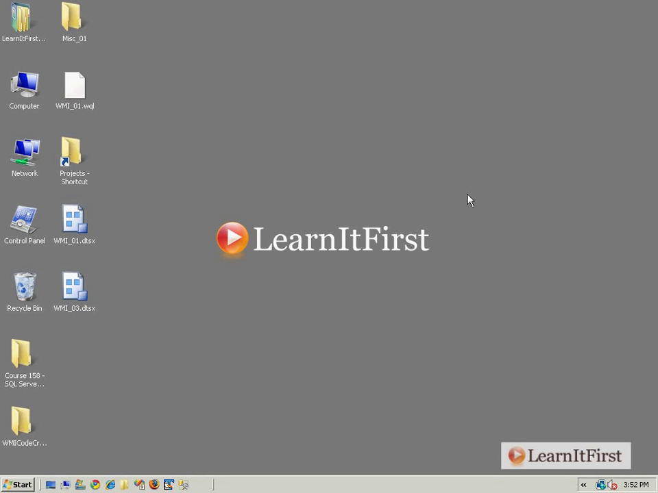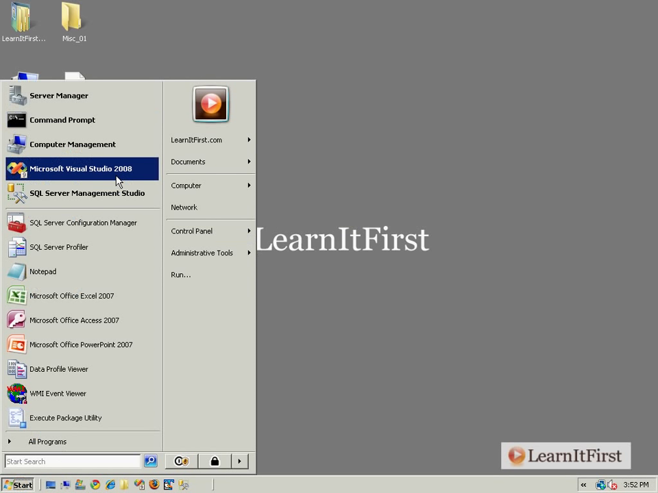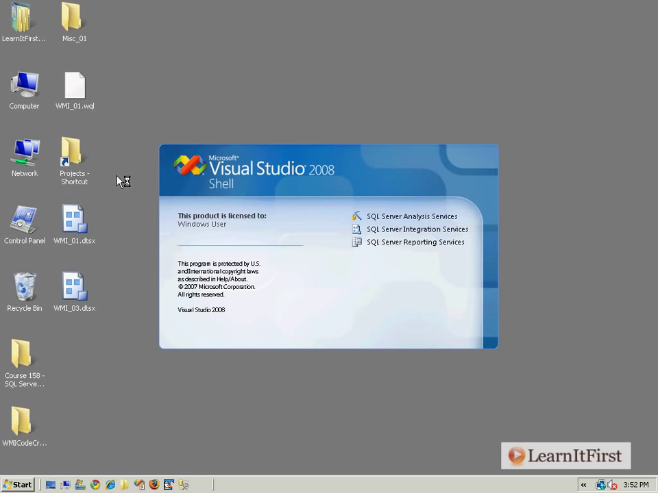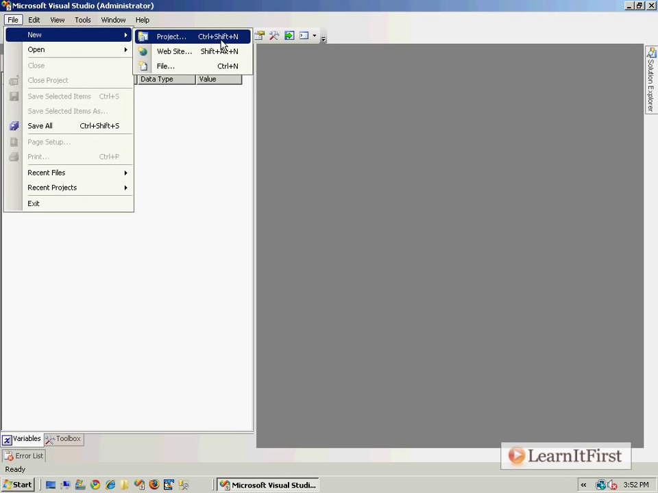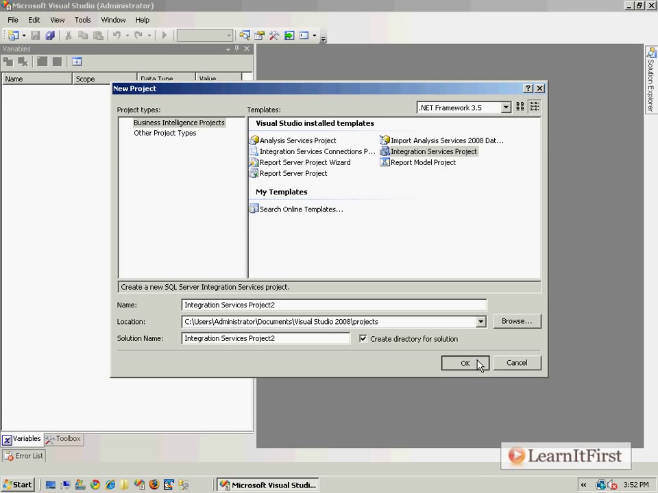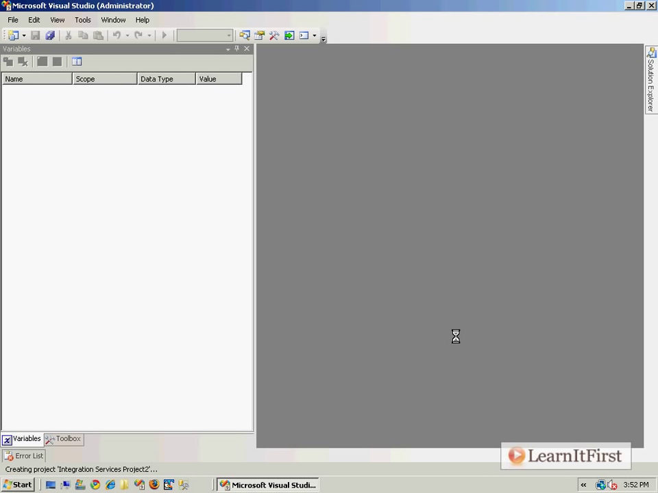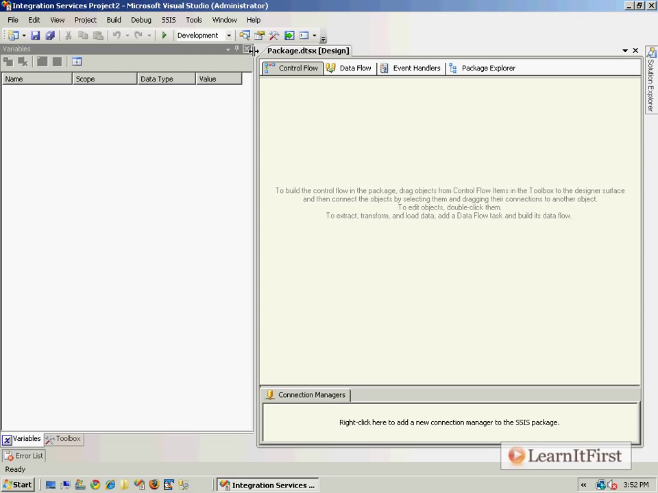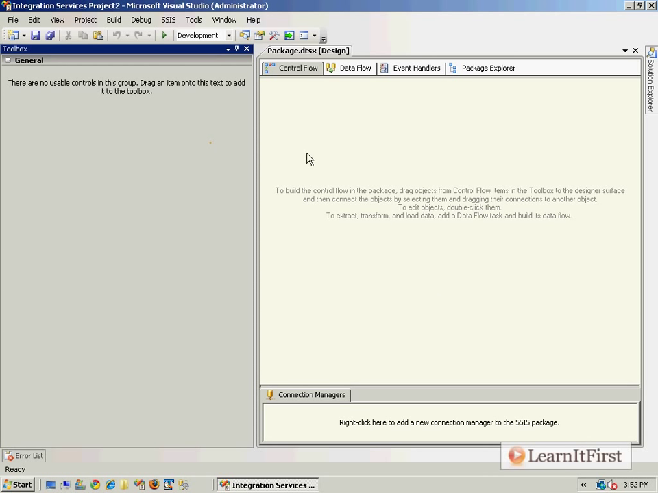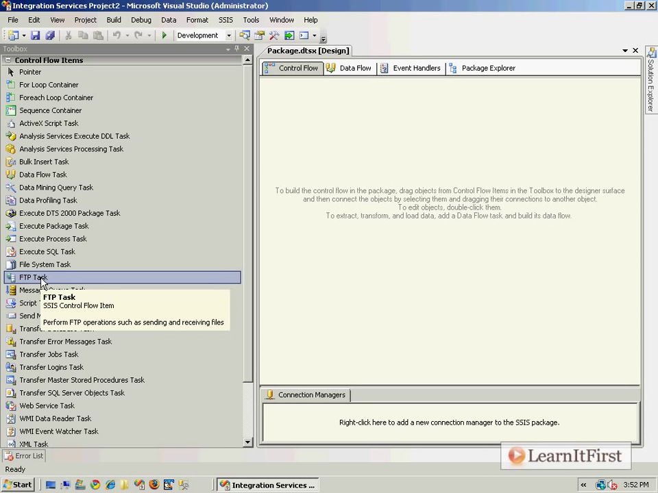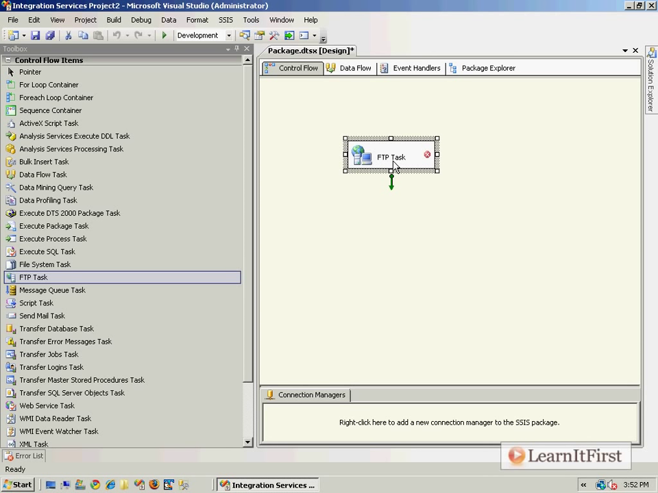So let's go ahead and just get started. I'm going to launch Visual Studio, create a package, just give me a brand new project, integration services, and we're going to start with just our plain FTP task. So here it is over here in the toolbox, right there, FTP task, just drag it onto the surface.